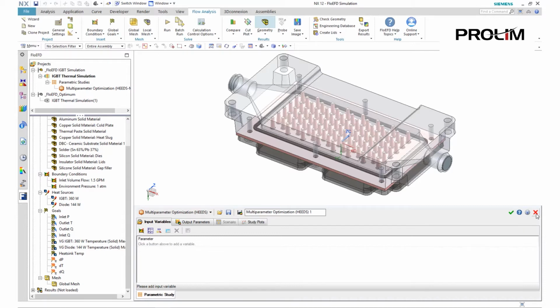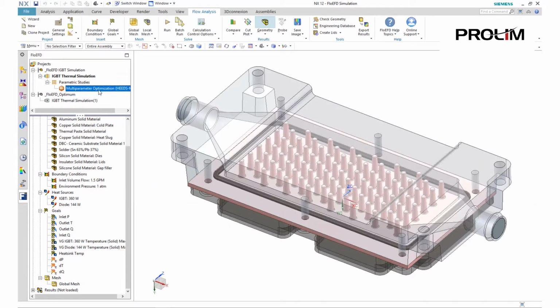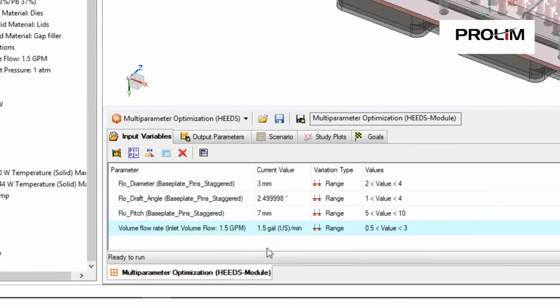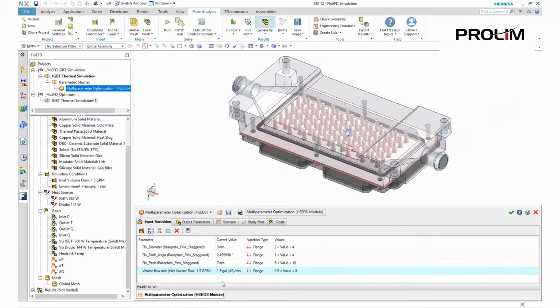Here's a parametric study that has been set up and solved. We saw right at the start how the baseplate was designed with expressions controlling some of the features. In the input variables, we selected 4 parameters of interest: the diameter, draft angle, pitch of the heatsink pins, and the volume flow rate of the coolant. We then need to give a min and max range for each of these inputs.